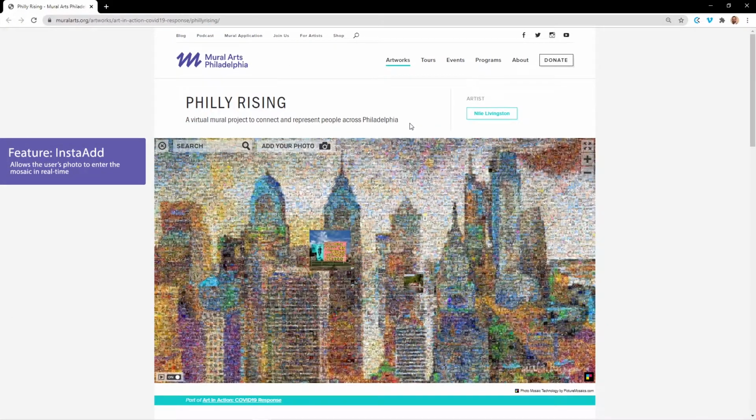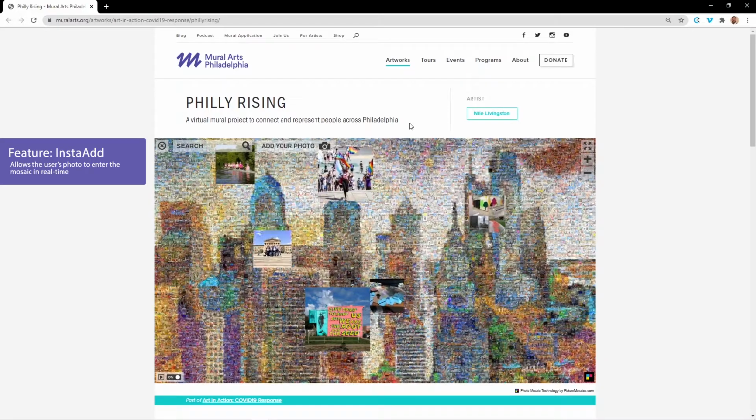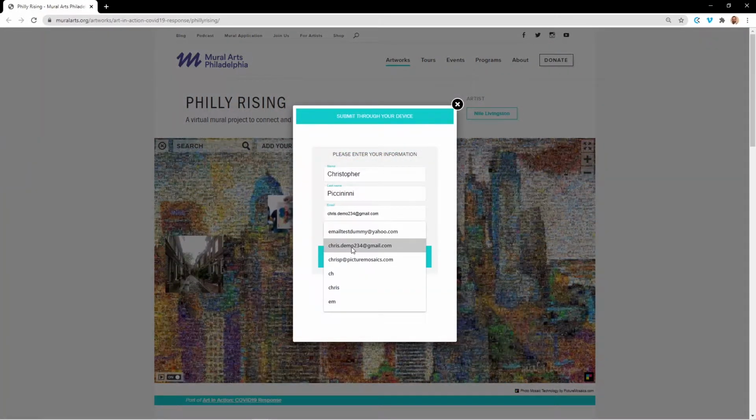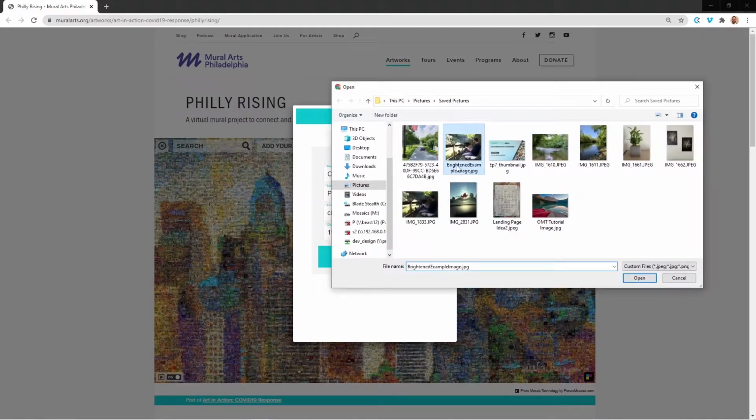After completing the submission flow, our InstaAdd feature will animate a user's photo into the mosaic, then zoom in on that photo. Here, we'll go through an example of a submission flow followed up by the InstaAdd feature.